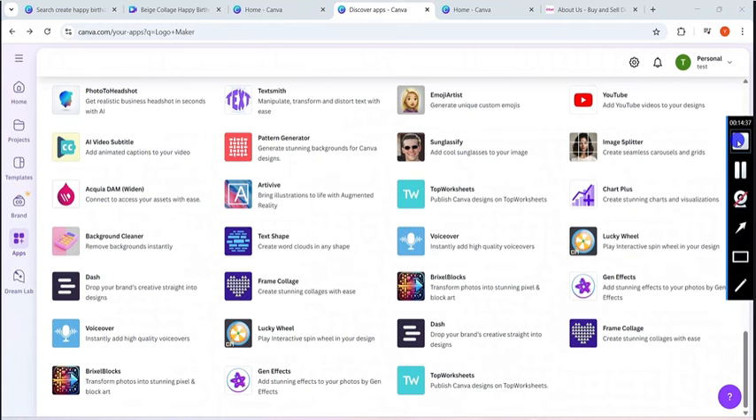Okay, let me go to the apps again. Whatever functionality you have to use, you can just search over here for what app you want, like if you want to create diagrams or flowcharts. There's nothing available for flowchart. Okay, I have just shown you the logo. This is the logo maker.